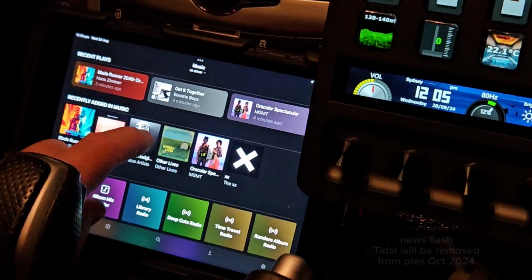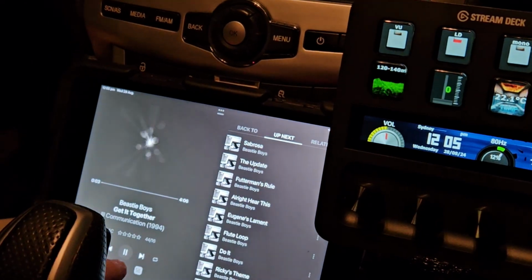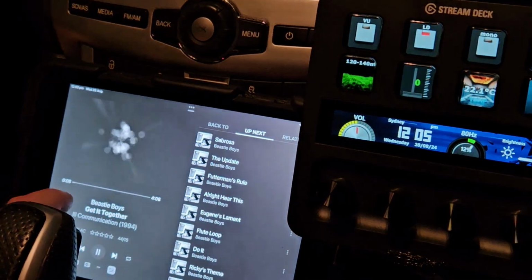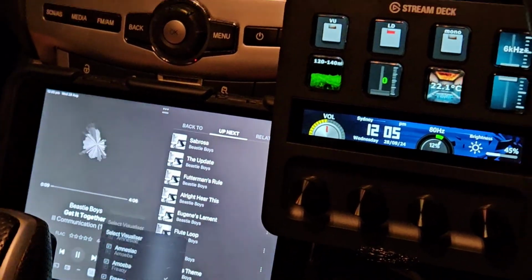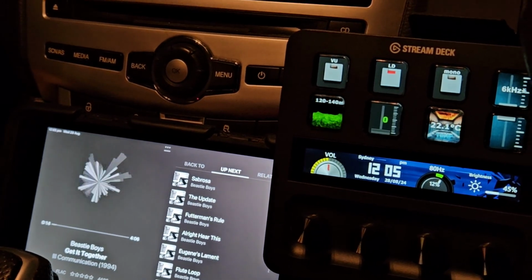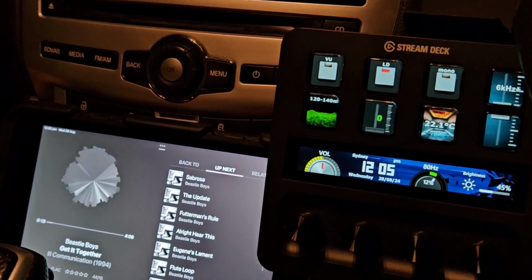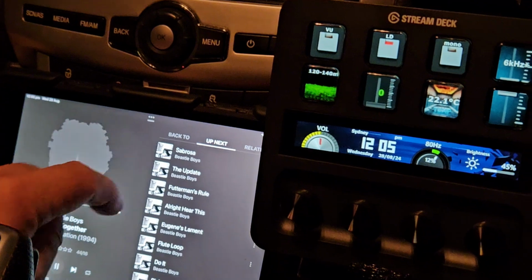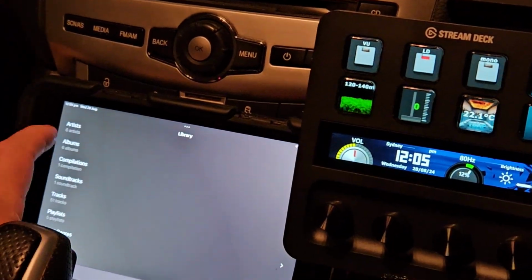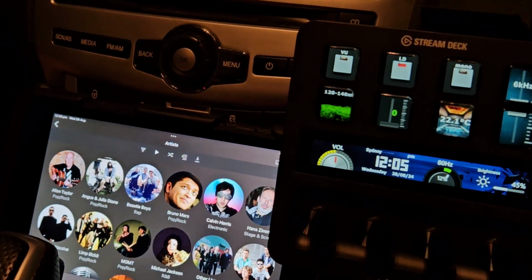So whatever, just get into it. You can select visualizers. That's Plex.